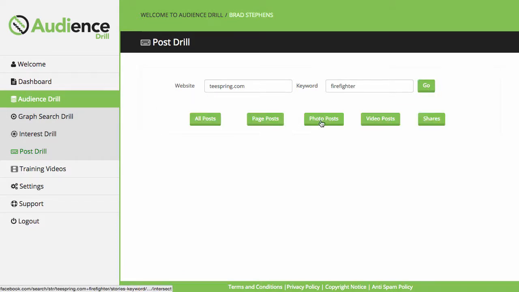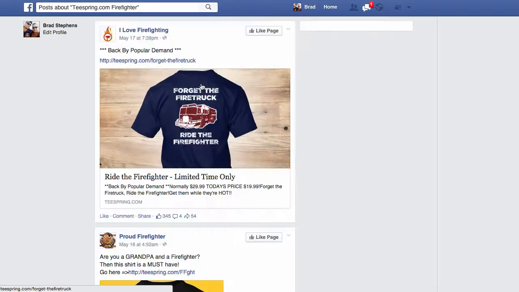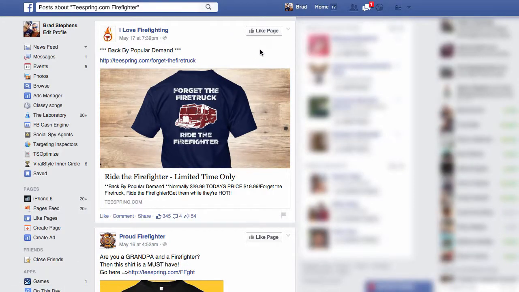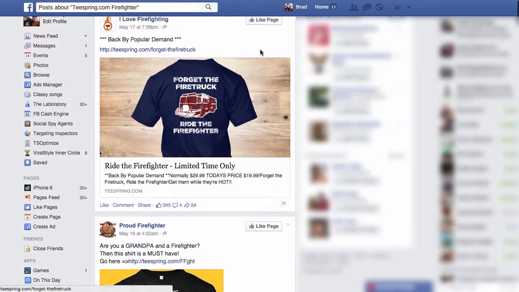And then they can go ahead and select any one of these buttons and search Facebook for all posts, page posts, photo posts, video posts, or search by shares. So just for this video, I'm going to click on all posts. It's going to execute the search within Facebook.